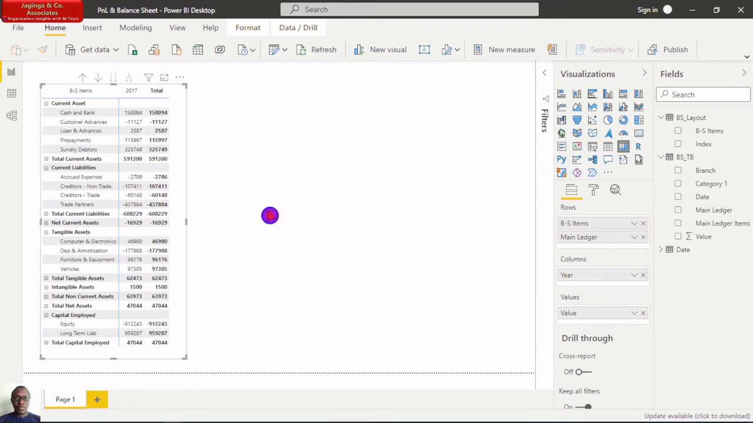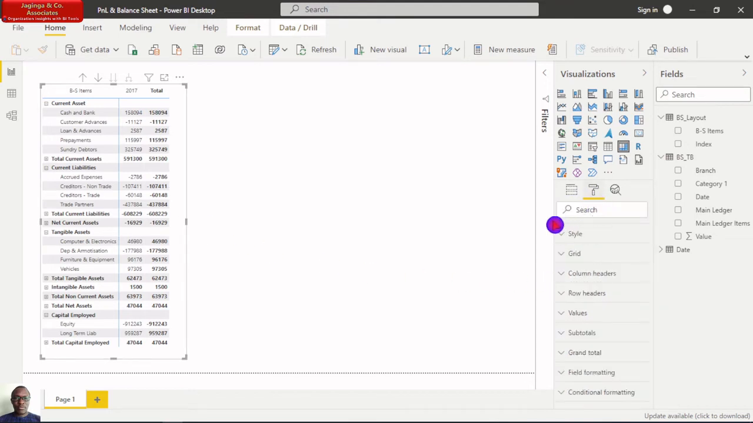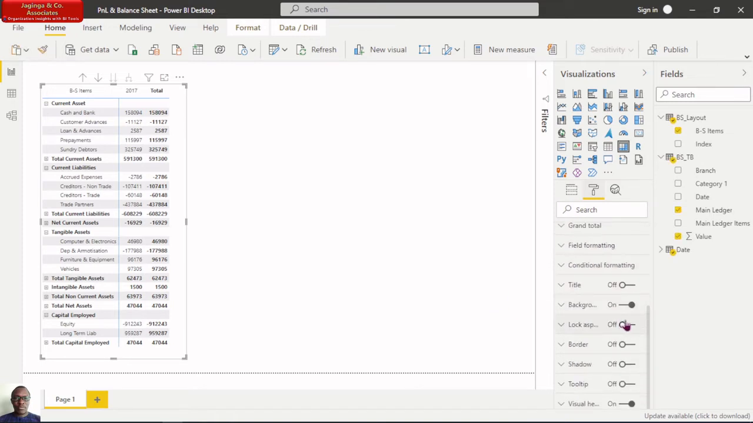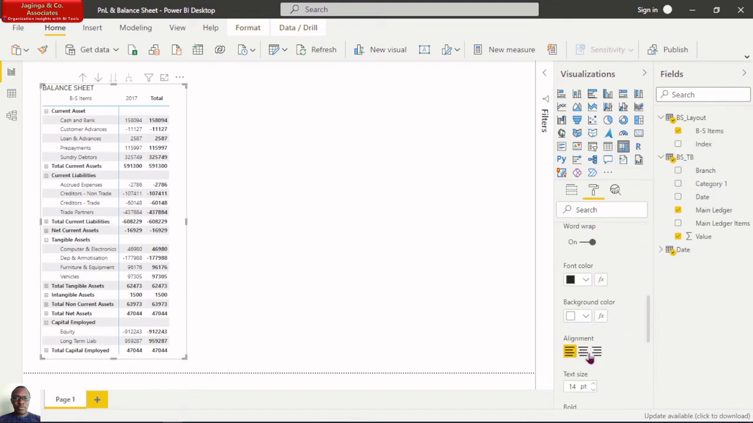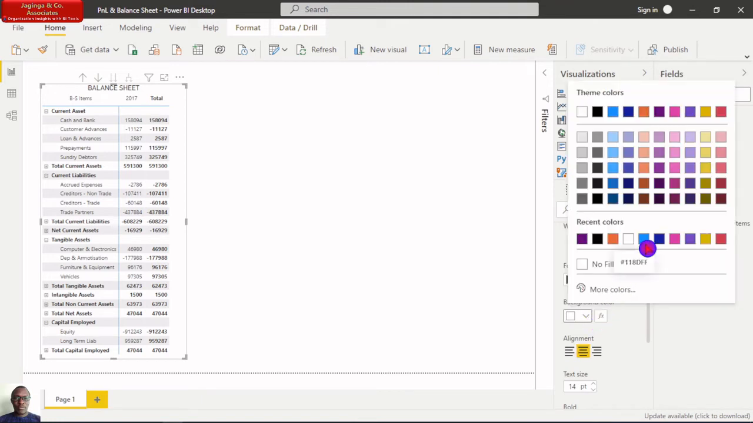Then after expanding my table, now I need to do some few cosmetic changes. I need to do a title and a border on the same matrix. I will click on this format button. Then I will go back and scroll down to title. I will click this one on. Then I will write here balance sheet. And then I'll keep it to the center alignment. Then the background color can use this blue color.